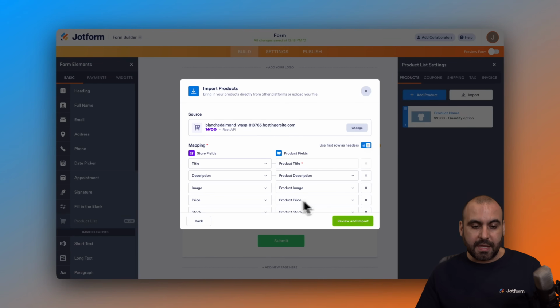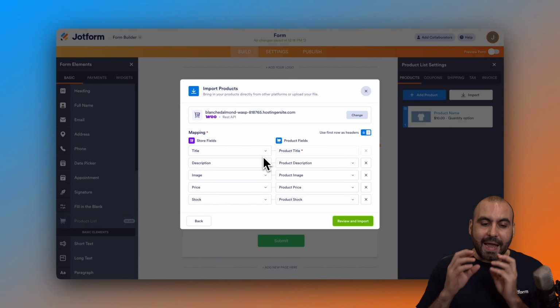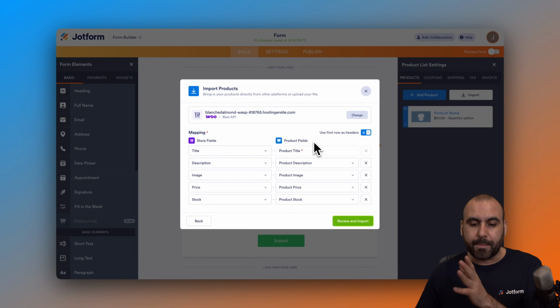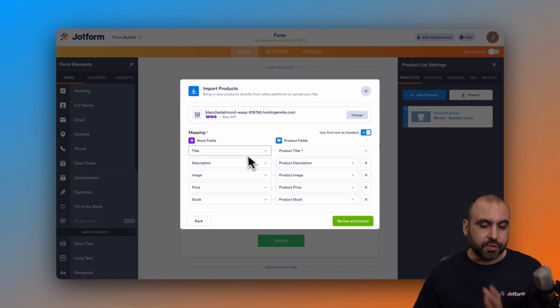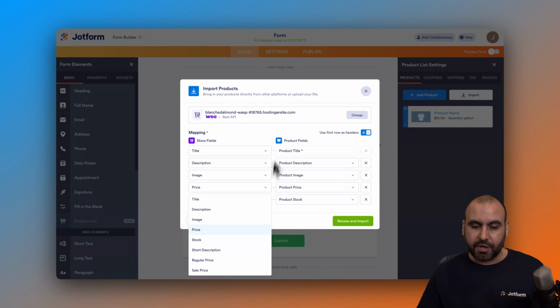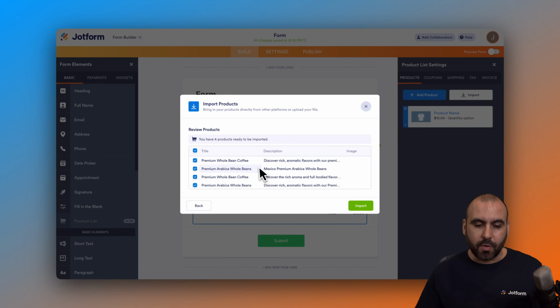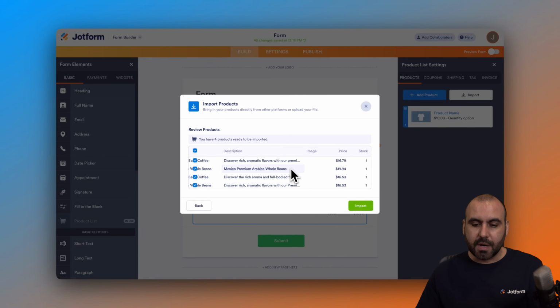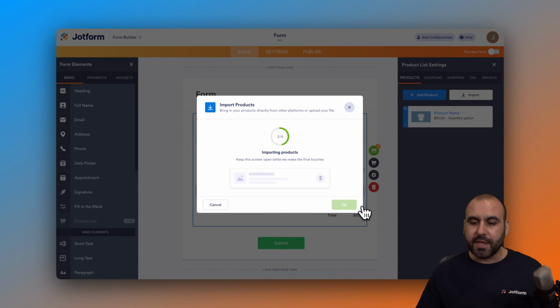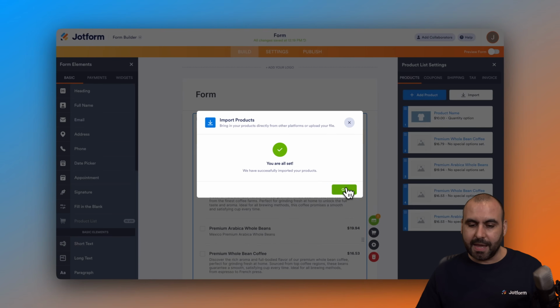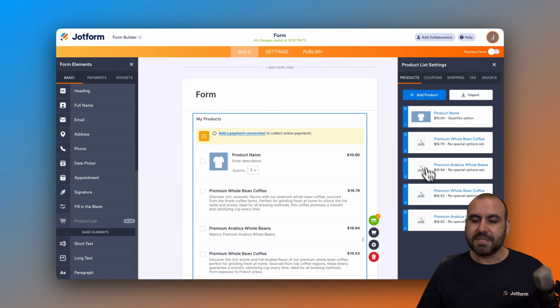Now it knows the products that I have available, and I can connect and map the fields from the WooCommerce store into my product fields from Jotform. So title with title, description with description, etc. If it got one wrong, I can go ahead and modify it if I have the option here. Okay, here we go. Let's go ahead, review and import. It knows that this is the title, description, pricing, and the stock. Let's go ahead and import this, and we should have those added really quickly here on our product listing. And here they are. We have 4 products available here.